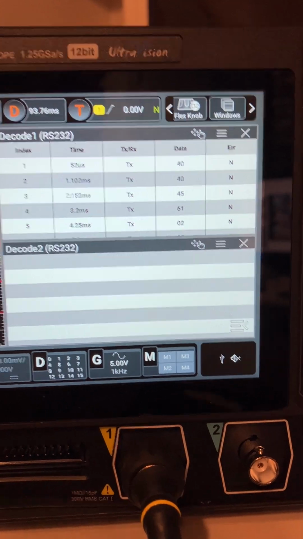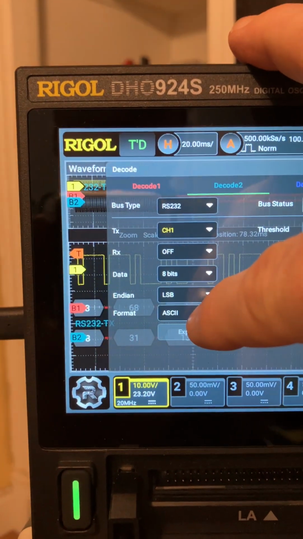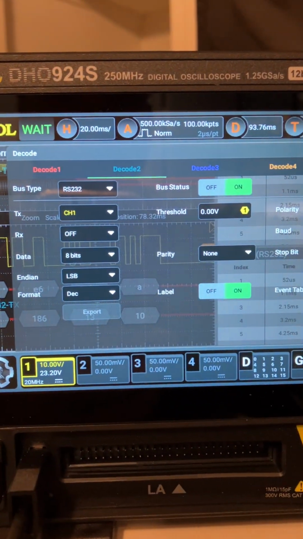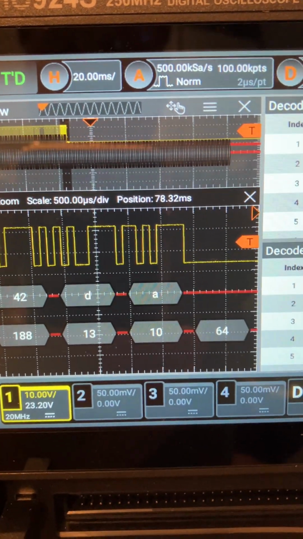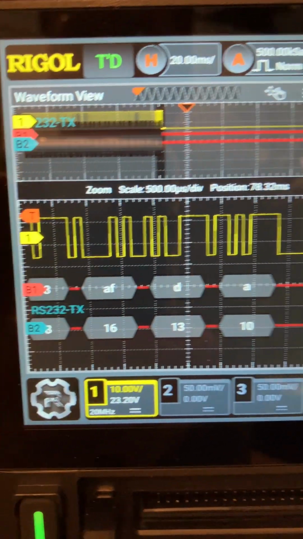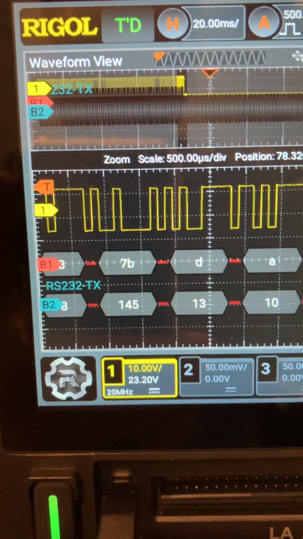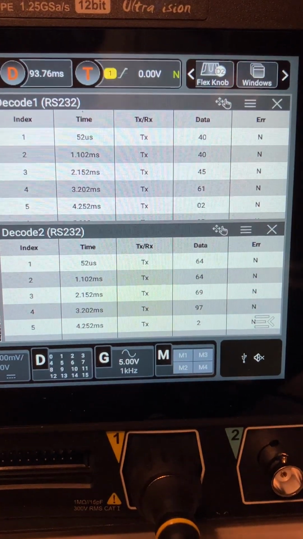But other than that, if you put it back to, let's say, decimal, it's fine. It's quick enough. You see clearly this character is changing up to the end of the packet. The table is always there.